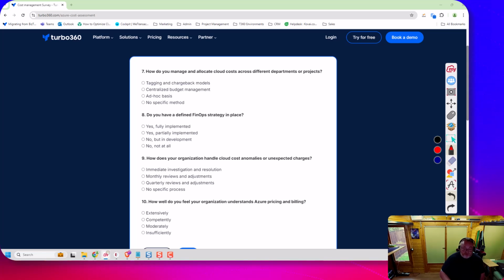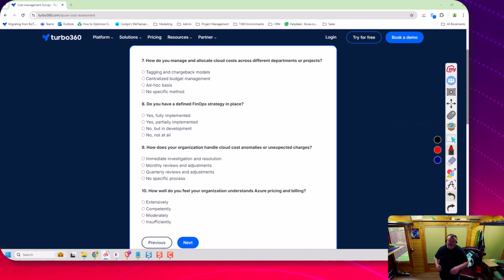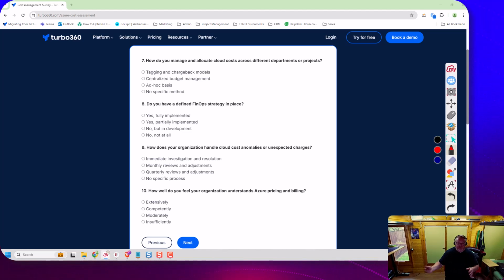How well do you feel your organization understands Azure billing? I would be surprised if anybody said extensively. I might put an alert on this survey behind the scenes to see if anybody says extensively. The reality is it changes all the time. Azure is so big that, I've been a Microsoft MVP for 15 odd years, and there's bits of Azure I've never used. There's things getting added all the time. So I think if you're moderate to competent, then you're doing quite well. But it would be really interesting to see if anybody says they extensively know the billing here.